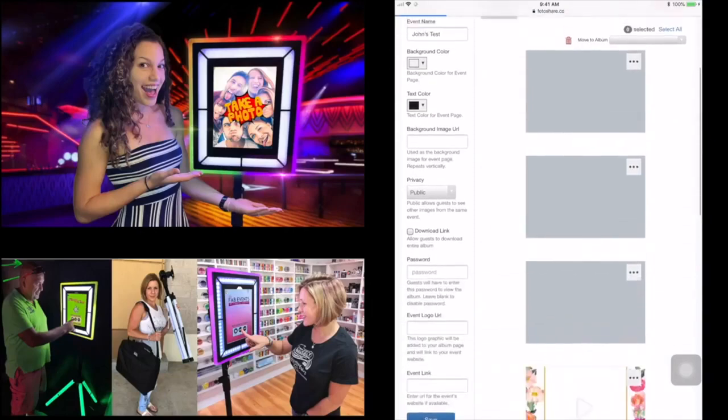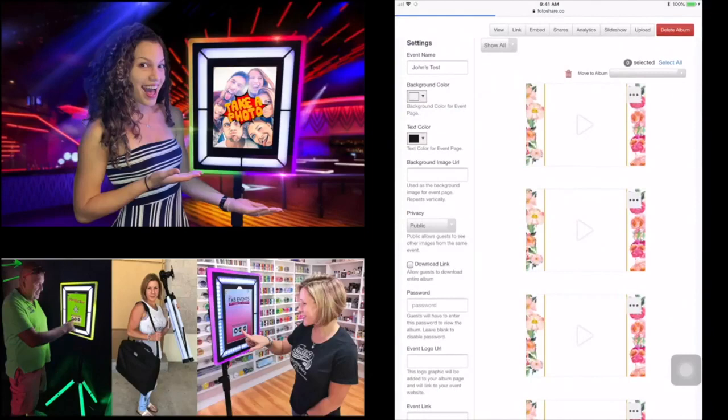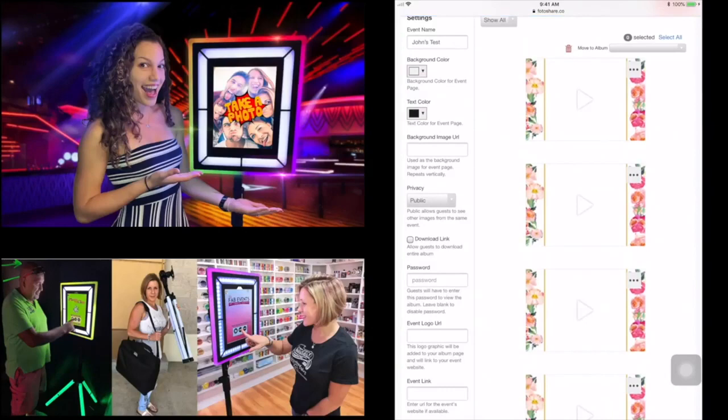And you'll see over here on the left-hand side there's a bunch of options. So you have your event name, if you want different background colors, things like that. Right now it's set to public. What public does is if you're doing like a baby shower or a birthday party, I leave it on public so that the guests, they all know each other. So when they get their photo, they can also see the entire album of everybody else's photos, and they can share it and save it, things like that.